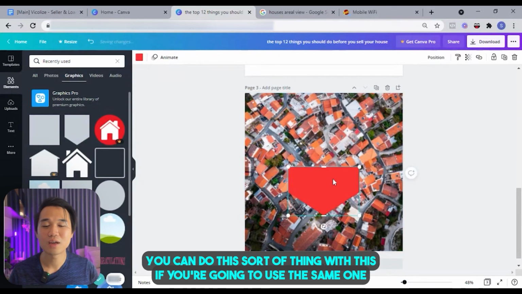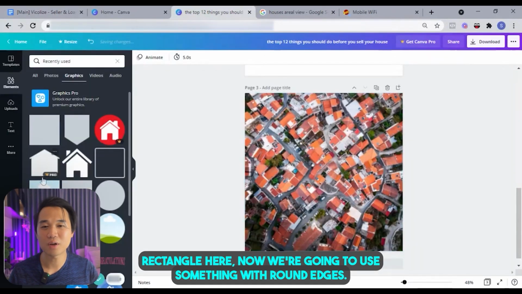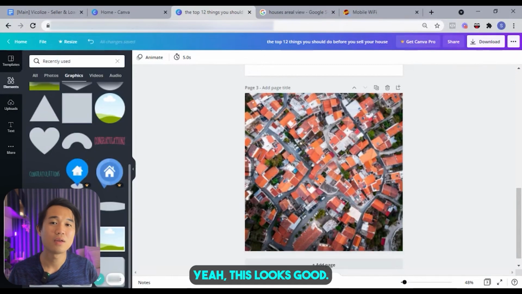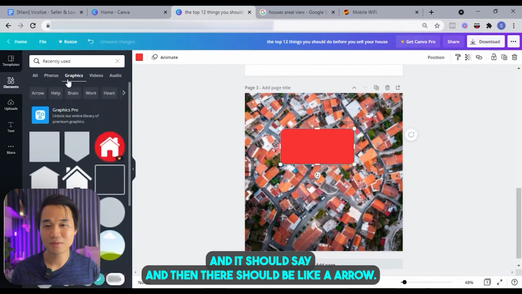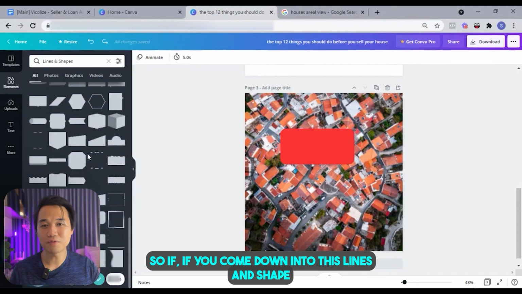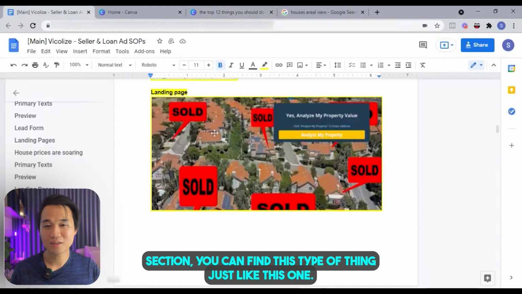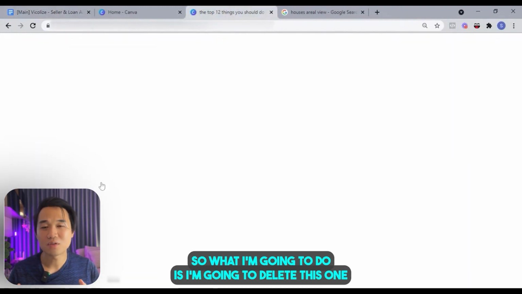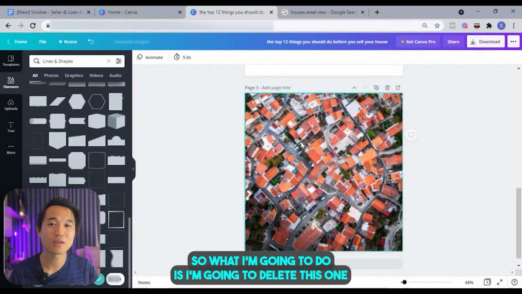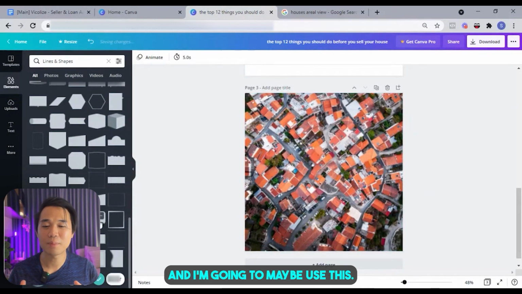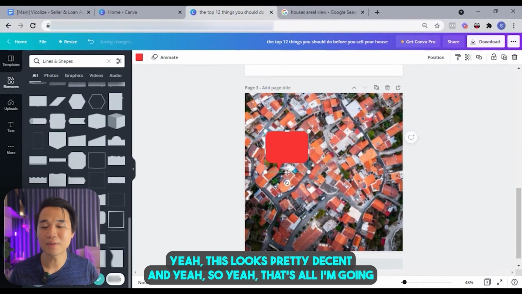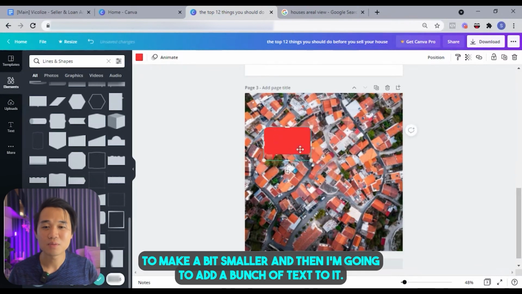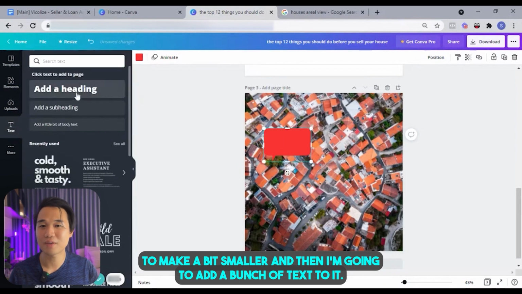If you're going to use the same rectangle here, now we're going to use something with round edges. Yeah, this looks good. And then there should be an arrow, okay? If you come down into the lines and shapes section, you can find this type of thing. I'm going to delete this one and use this. Yeah, this looks pretty decent. I'm going to make it a bit smaller, and then add a bunch of text to it.